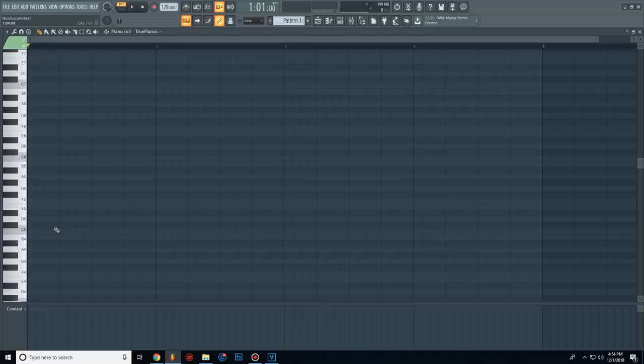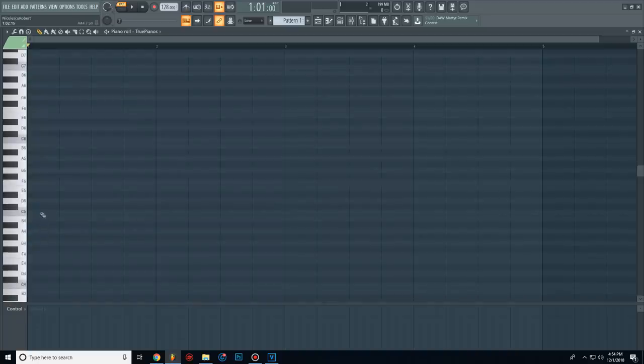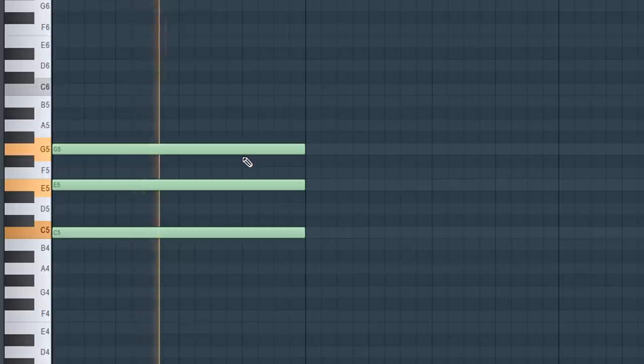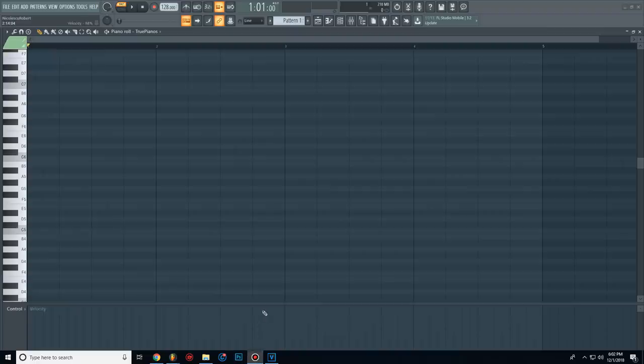A chord progression is made by two or more notes. For example, this is just a basic note. And when you add two more notes, it becomes a chord progression. Now that you know what a chord progression is, I will show you how I make my chords.